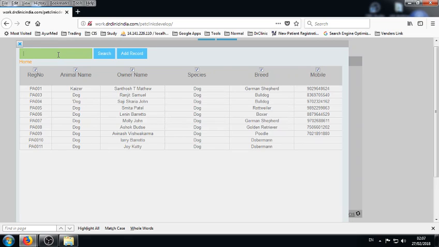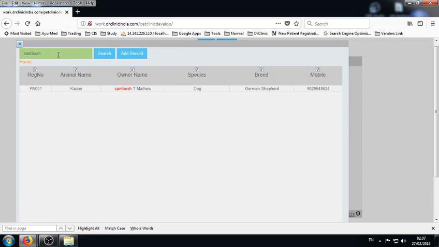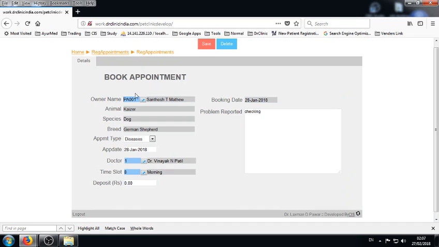Either you know the name of the animal, or the mobile number of the owner, or the owner name. If you know, you can find out the details of the animal. For example, I am trying for Santosh. This is the owner. So I am searching for Santosh. This animal is registered in our custody. Okay, in your system, for example.